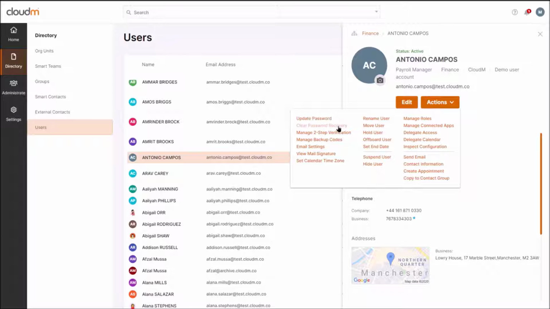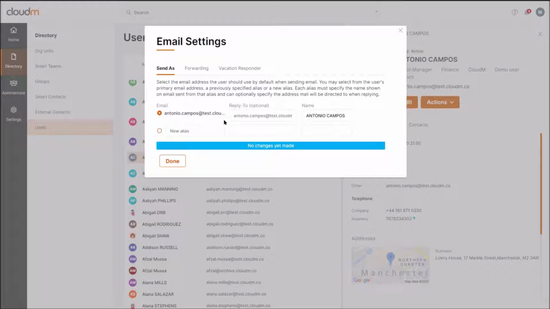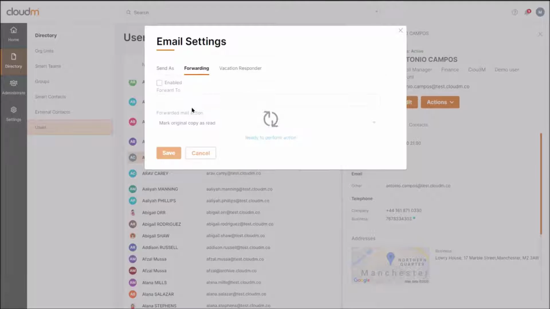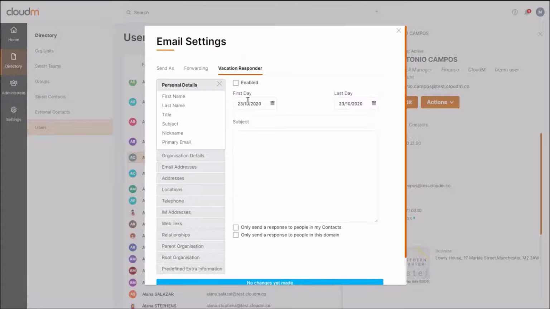We can clear their password recovery and manage their two-step and backup codes. There's also the ability to configure email settings. These are things you cannot do in the Google Admin Console as an admin. These tasks simply don't exist. So that's send as, you can set up forwarding, or even the out of office, or in here it's called the vacation responder.